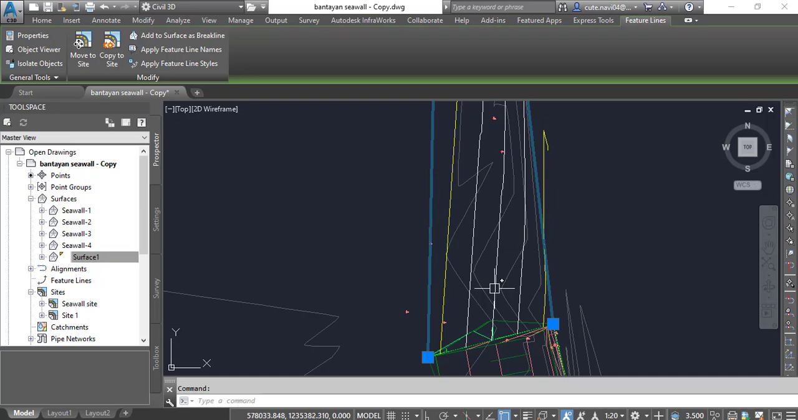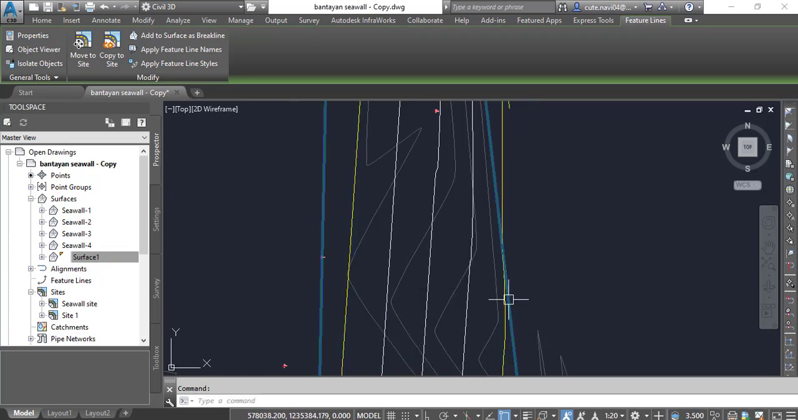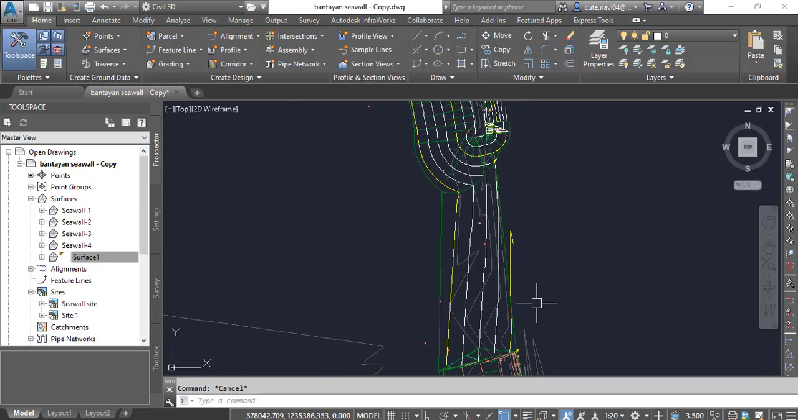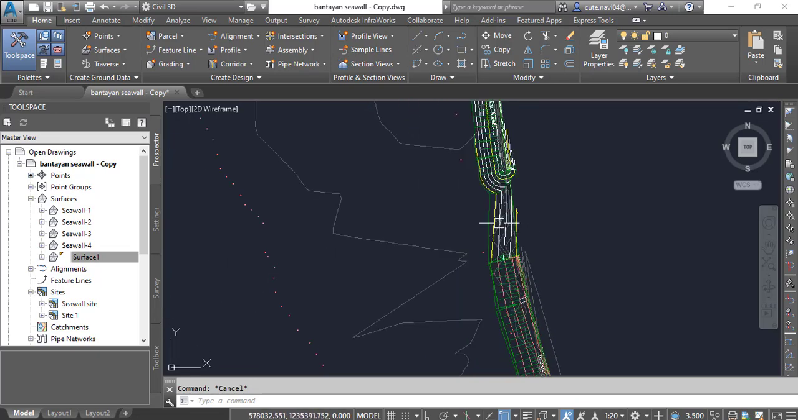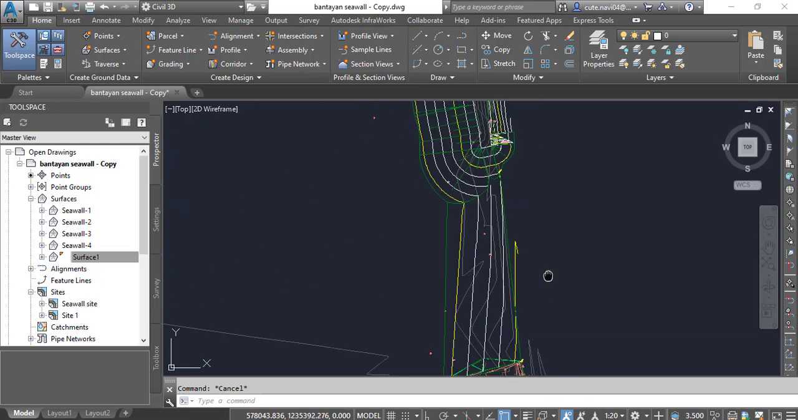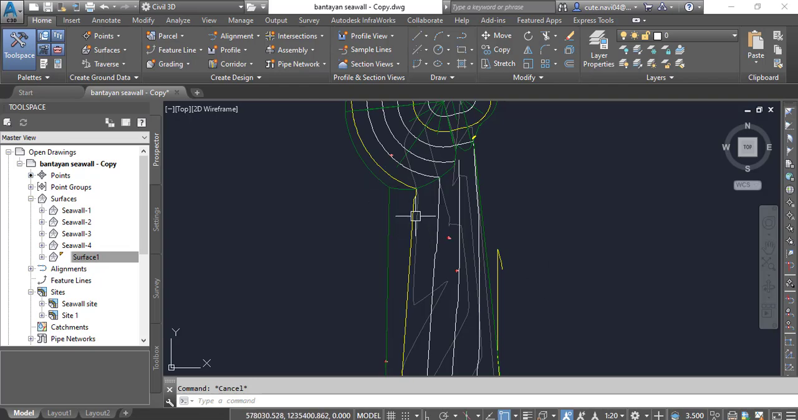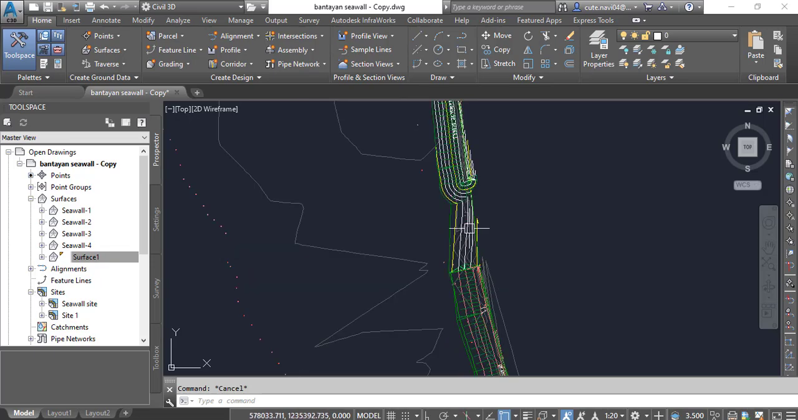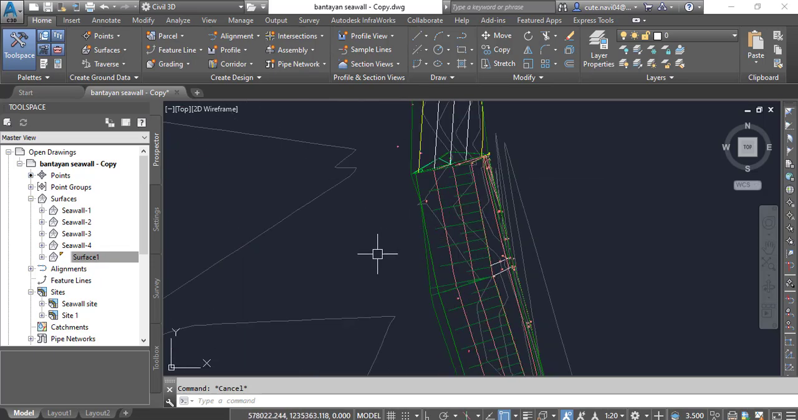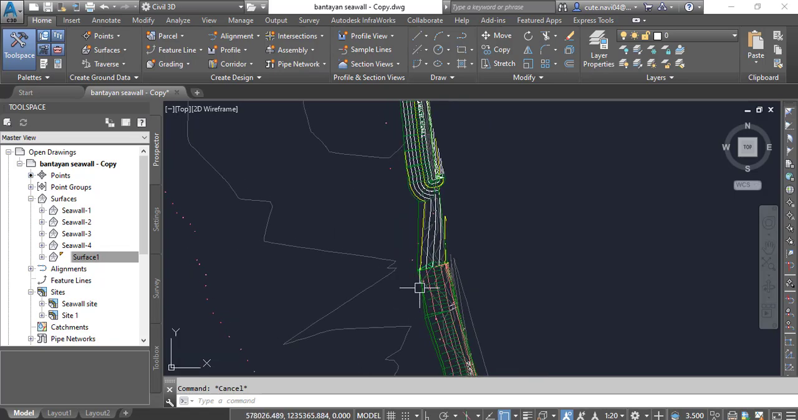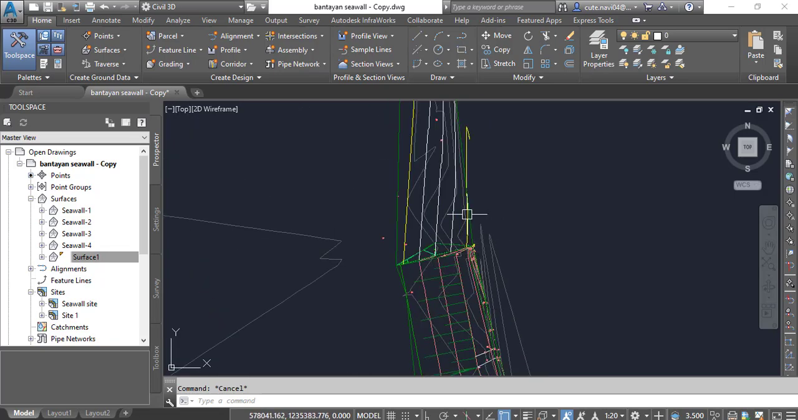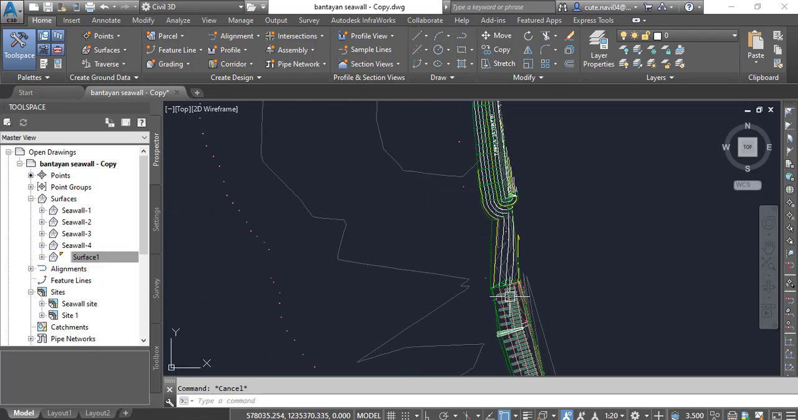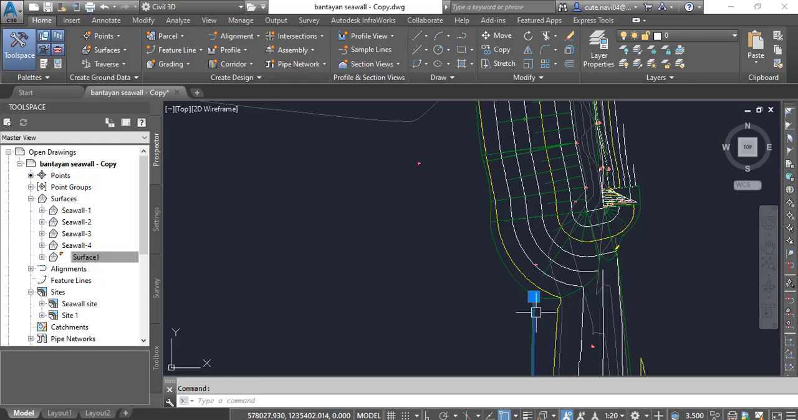Okay, and now you can see we have also contours here. So these contours are matching to our Seawall number 2, because we selected Seawall 2. If we had selected Seawall 1, it would appear in the same style of Seawall number 1. So I want to check them again.